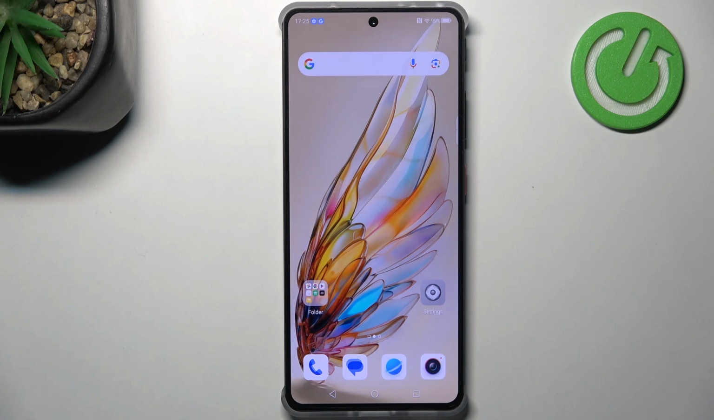Hi everyone, in front of me I've got Nubia Z60S Pro, and let me share with you how to change the 3 buttons navigation into the gestures in this device.